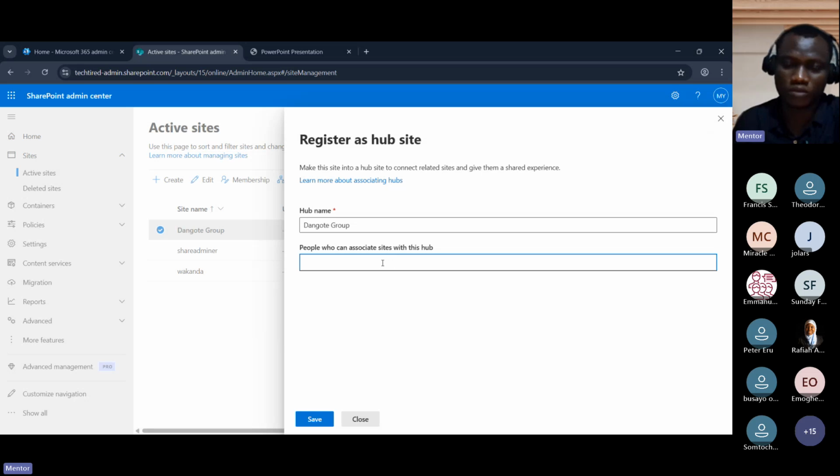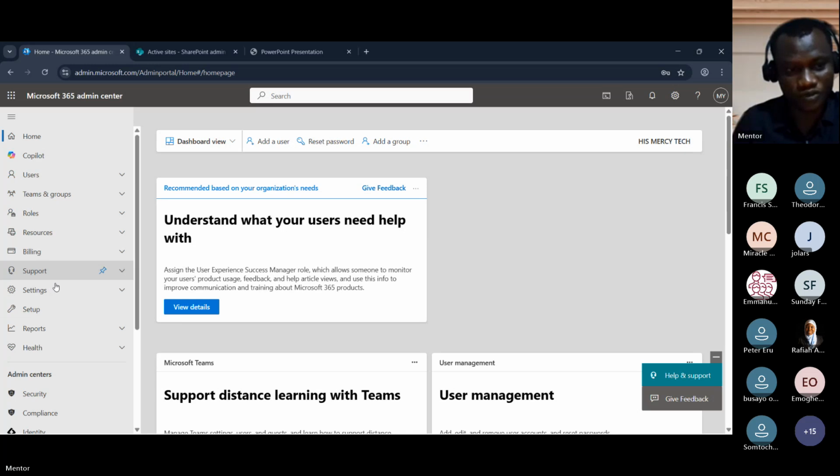So make it plain. That means I won't put anything here. If I put anything here to restrict, the idea is you want to make sure that it's not everybody that can just be creating sites and associating into the hub sites. So you can create a security group here. Since they are not volunteer, we'll leave it open.